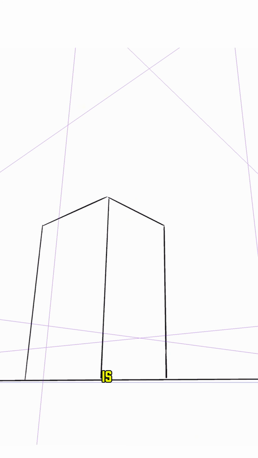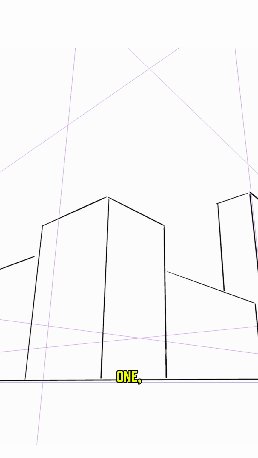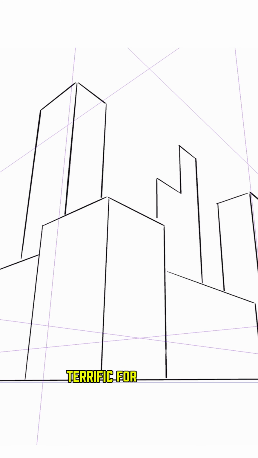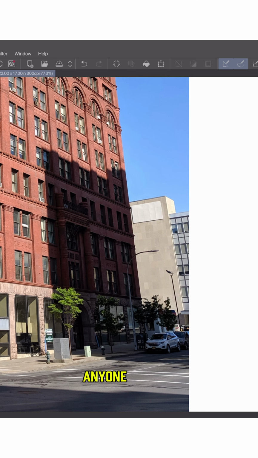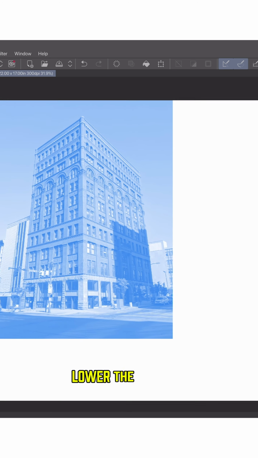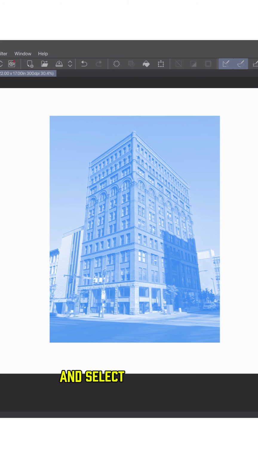Perspective ruler. Okay, this is the big one. The perspective ruler lets you draw 1, 2, or 3-point perspective. It's terrific for drawing cubes, houses, whole cities. Here's how to use it. Let's find a picture of a blocky building. Anyone will do, really. Turn on the layer color or lower the opacity, and then make a new layer above it, and select perspective rulers.